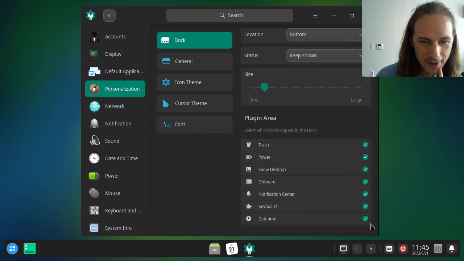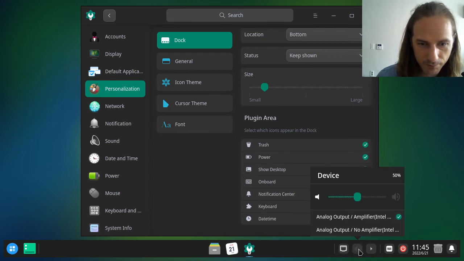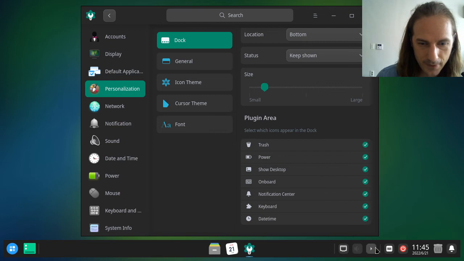Notification center, date, time, we can remove. Can we move them around? Yes. You can even move these things around. Can I move this show desktop around? No. These ones you cannot move around, it seems, on the left-hand side. But these things on the right-hand side, like sound and this thing.